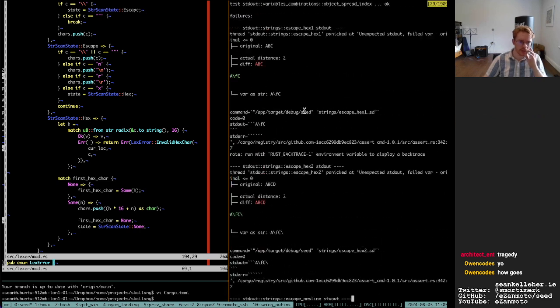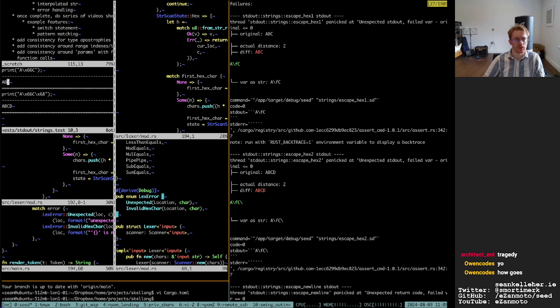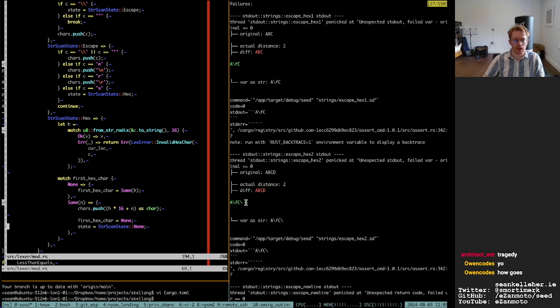Okay, so we're getting different errors for different situations. So at least the issue with the hex codes is kind of consistent. It's giving me \F and then backslash as the encoding.